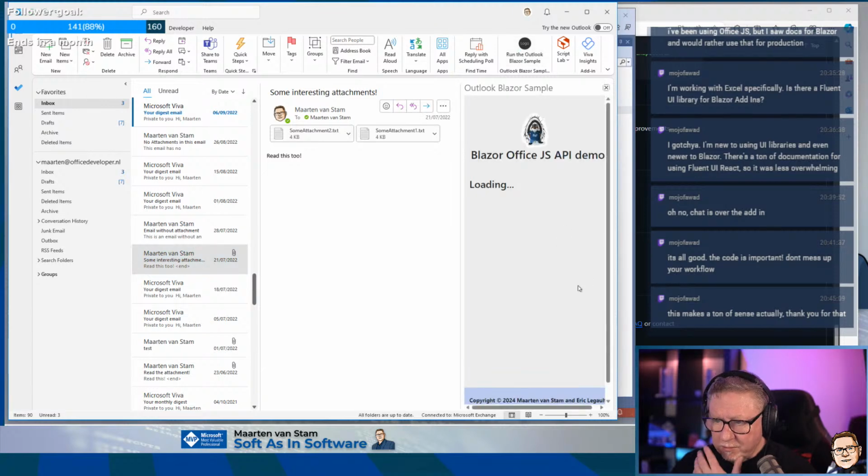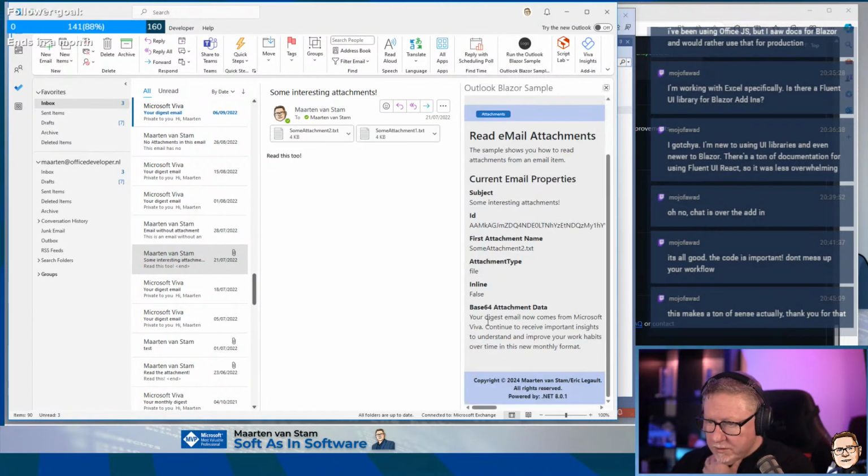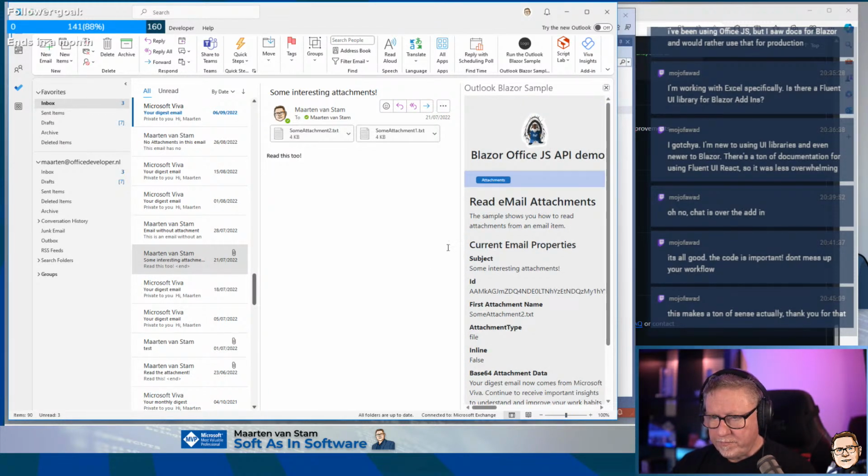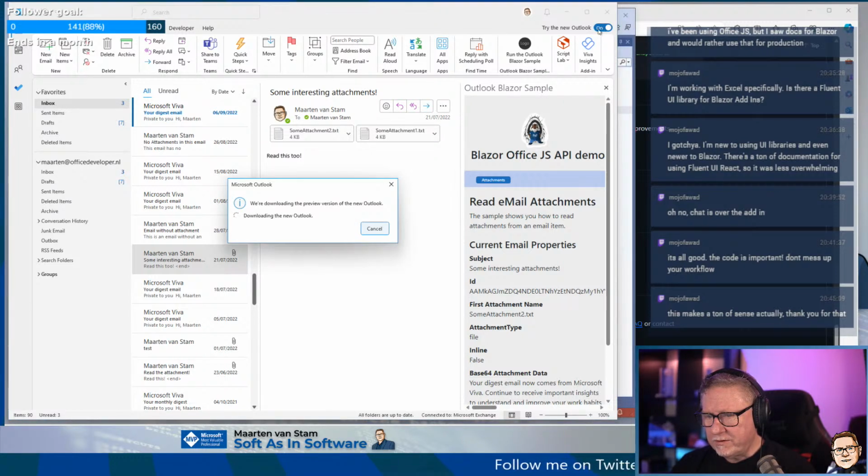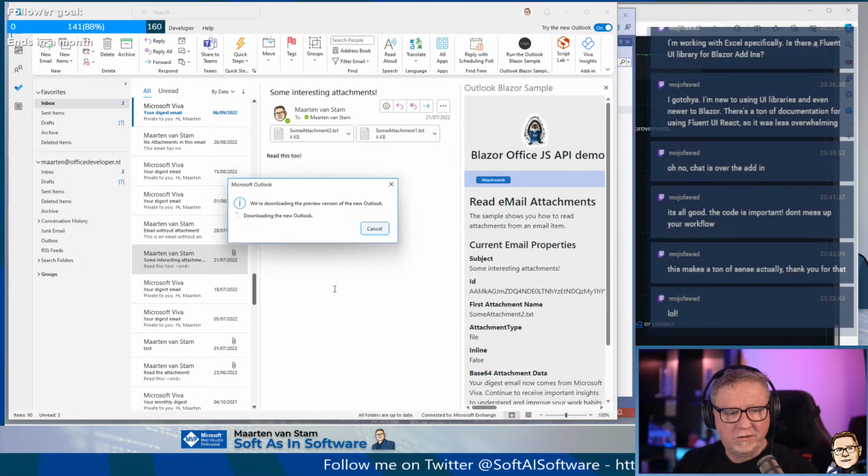Run the Outlook sample. And it's reading the thing that's working. All good. Now let's try. Shall we do it? Try the new Outlook. Oh, it's downloading. Dang. I wonder if this takes a long time.